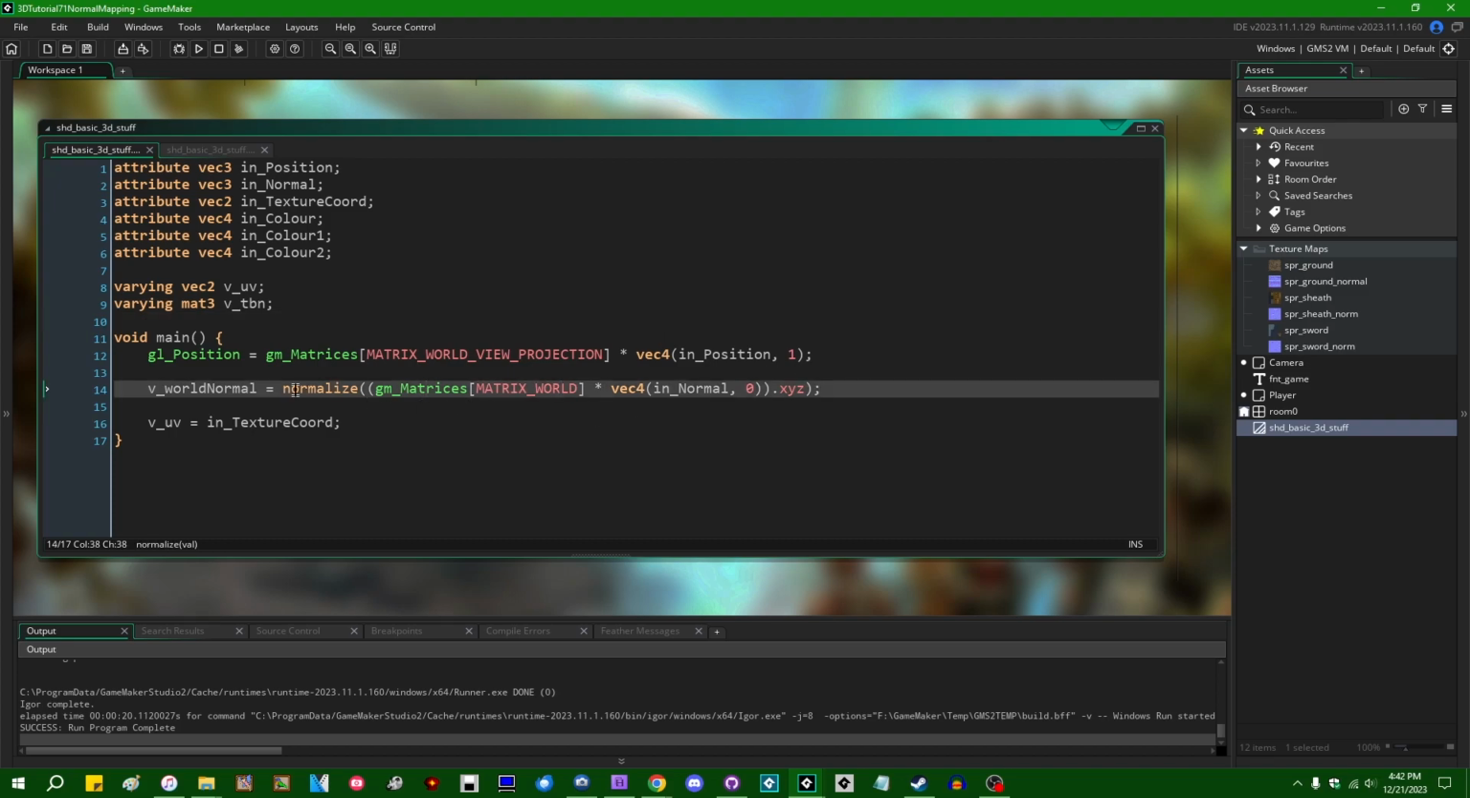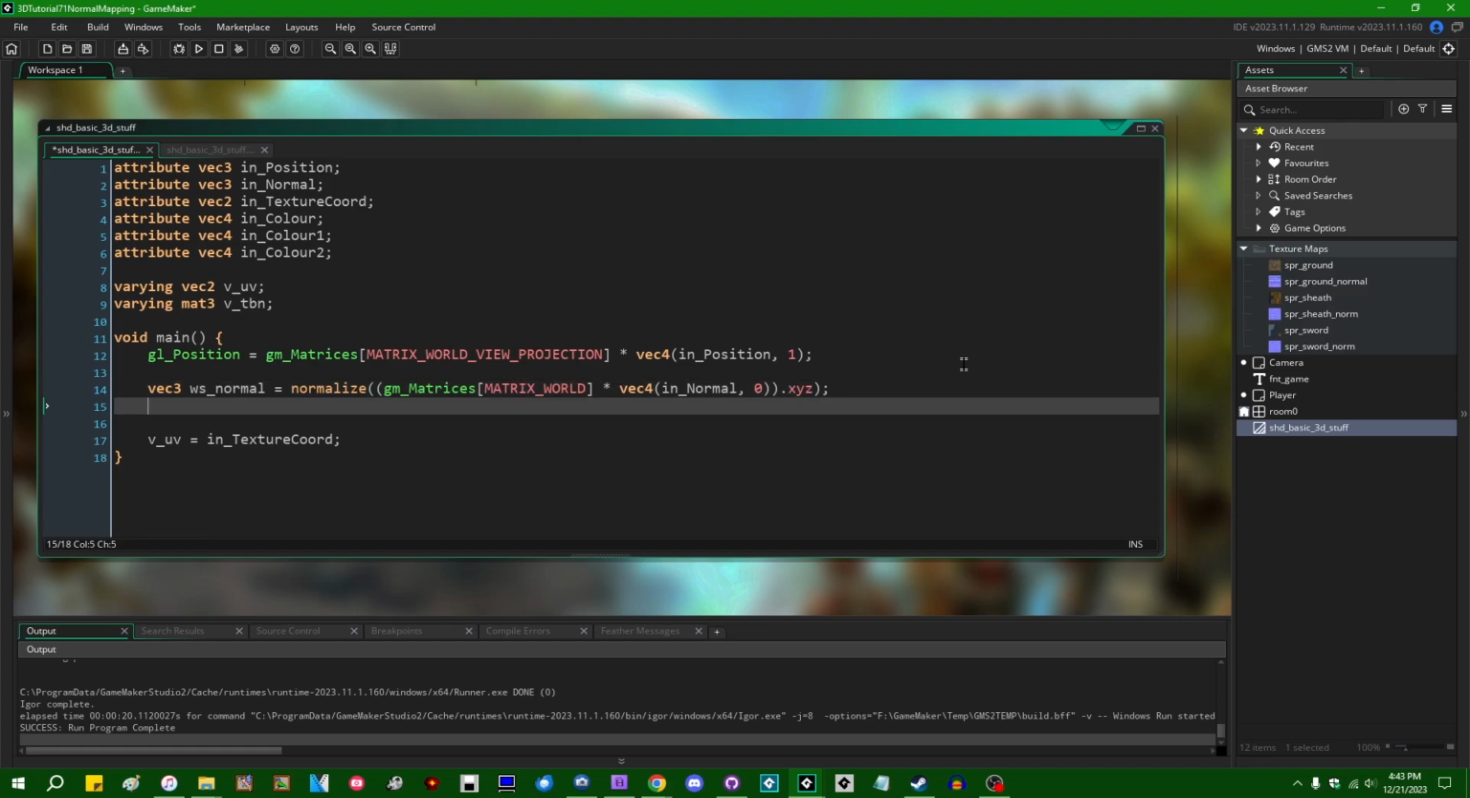So firstly, I'm going to need to take the input normal that we're getting just from the regular normal attribute, convert this into world space as we've done before. I'm going to say vec3 world space normal is going to equal this. So you take the normal, give it a homogeneous coordinate of 0, multiply it by the world matrix, and just look at the XYZ.